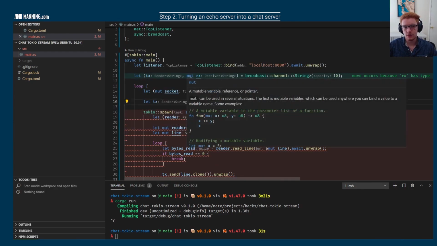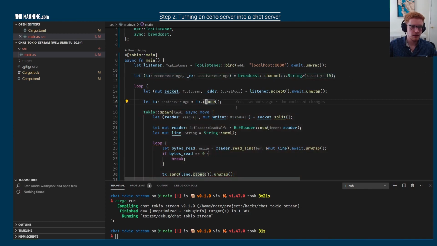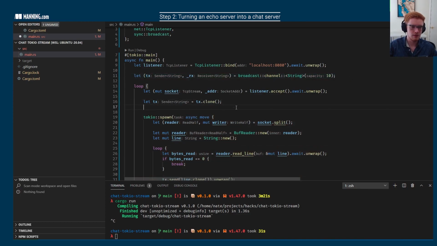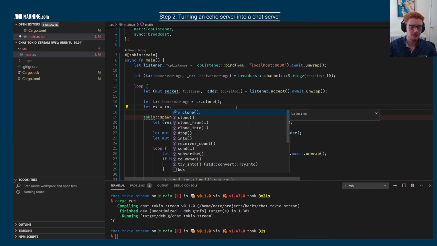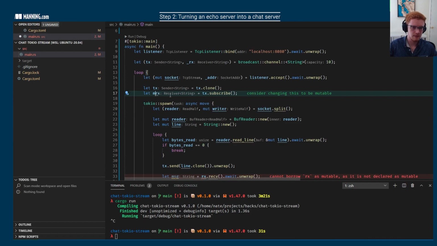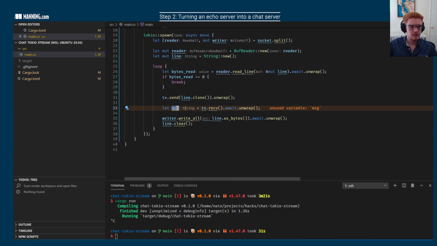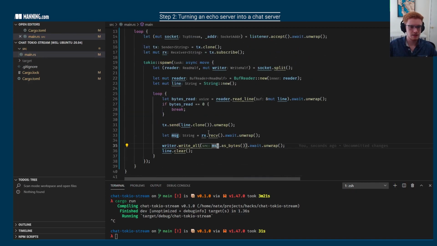And I'm not sure why the API was designed like this. I'm sure they have a great reason if you ask the Tokio folks. But the way that you get a new receiver on a broadcast channel is actually by pulling it out of the sender. So we need to call tx.subscribe(), and this will give us a new receiver. And that does need to be mutable. So message, it's going to come back as a string, and then we're going to change this out from line as bytes to message as bytes.